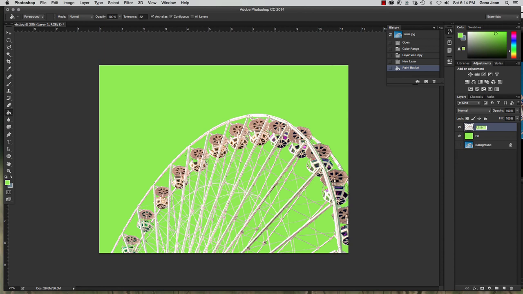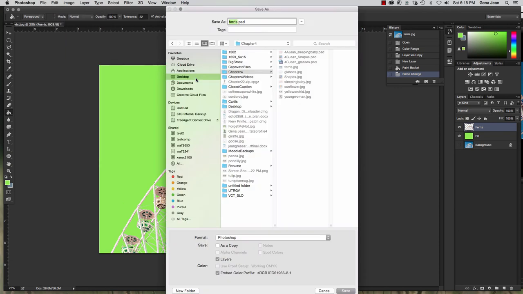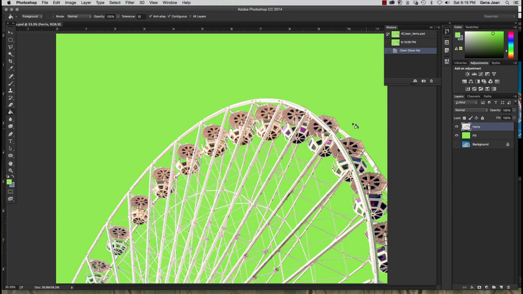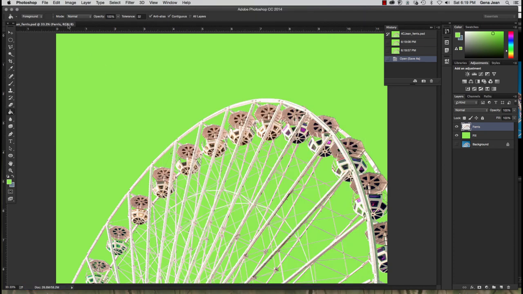Name your Ferris wheel layer Ferris. Then do File, Save As. Now all we have to do is rename it. So we're going to go File, Save As, name this 4D, your last name, underscore Ferris. Make sure it's in the correct folder. Select Save. And now you're ready to move on.